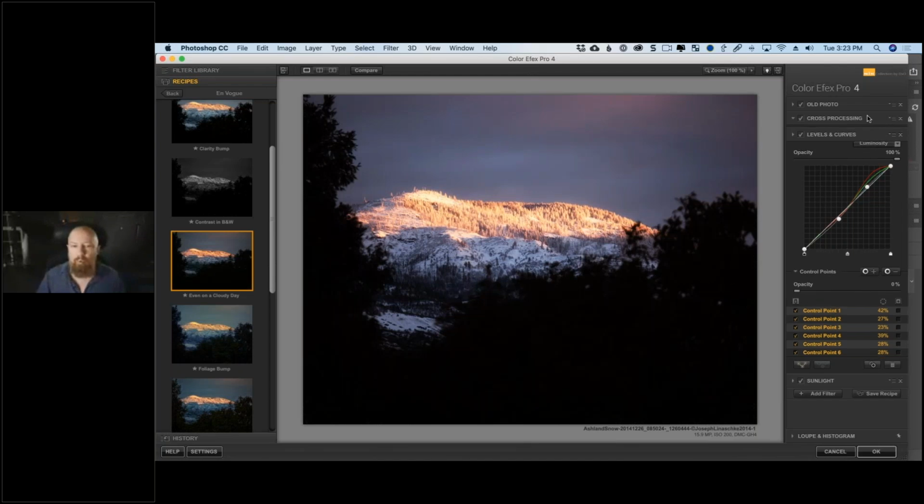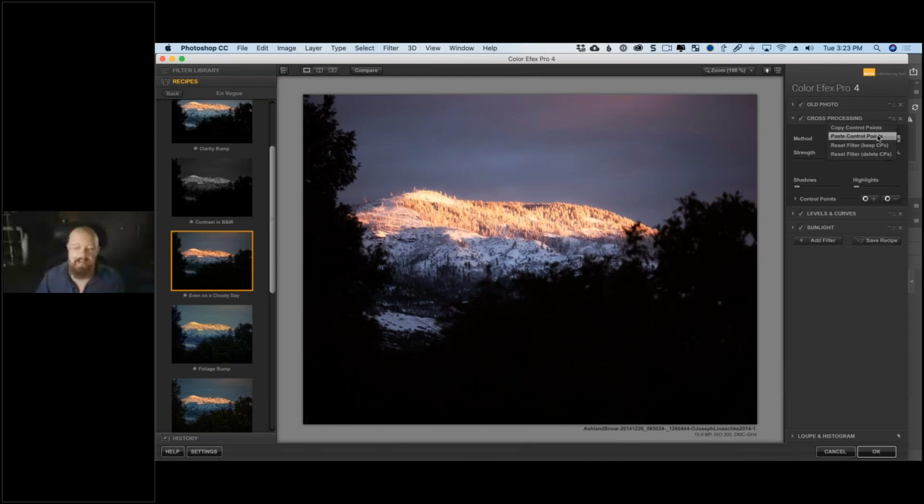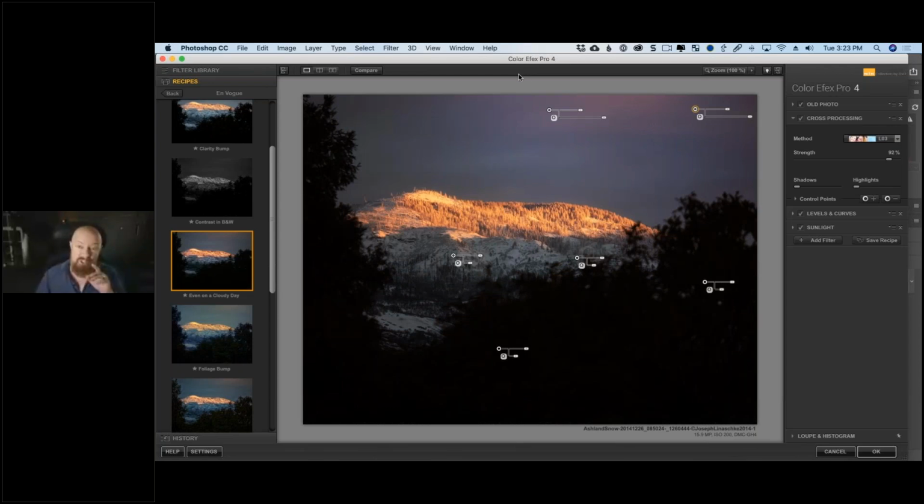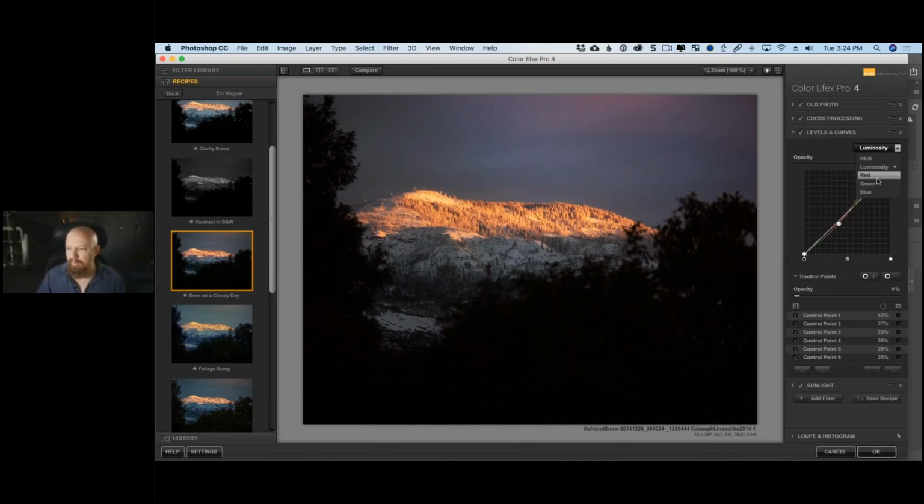And now all those control points are pasted onto cross-processing, and as you can see, it has successfully blocked out that effect from the mountains. So now it is just up here in the sky. So now maybe I go back into the levels and curves and I push this even farther. Let's go back into red and let's see what happens if I crank that up a little bit. Maybe I want to pull this down a little. Again, it's all just experimentation.